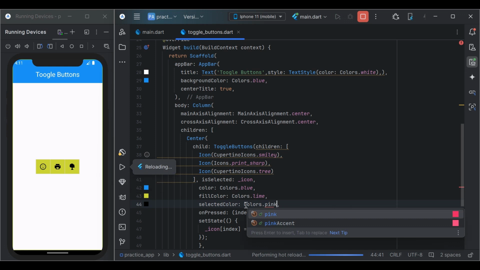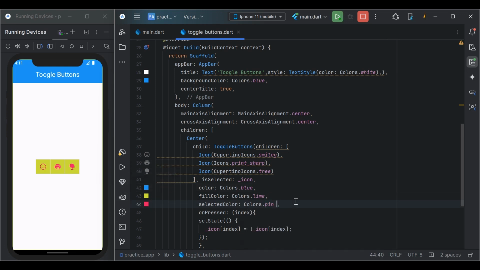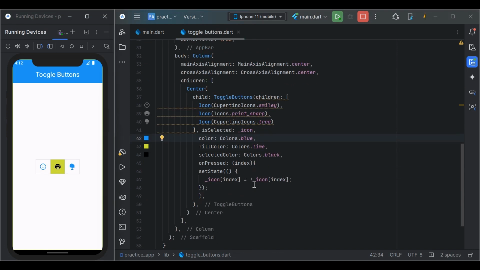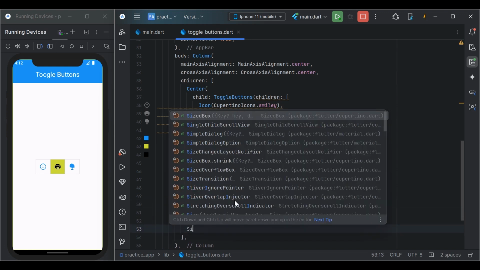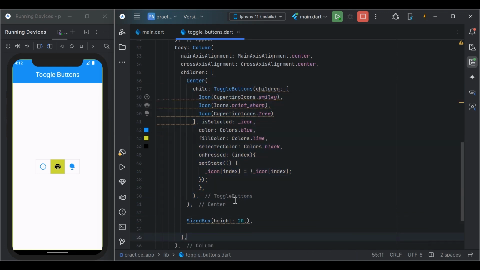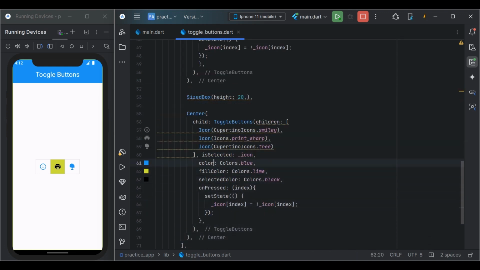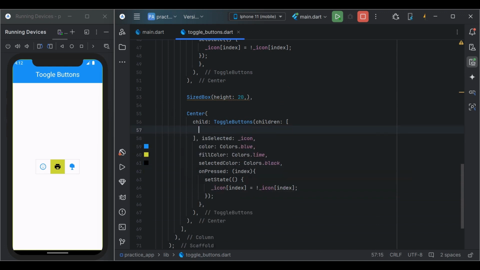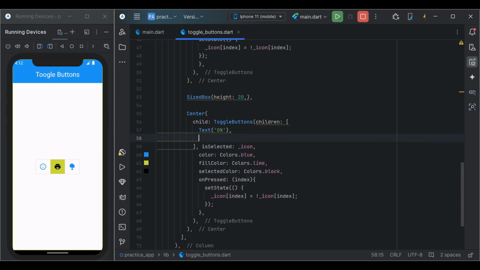Selected color you can change to pink, and all color is blue. Fill color is lime. So use a sized box, height 20. Copy this and paste here. Remove the icons and create text on and text off. So the on off button isSelected is text. Second list name is text, and change these colors.